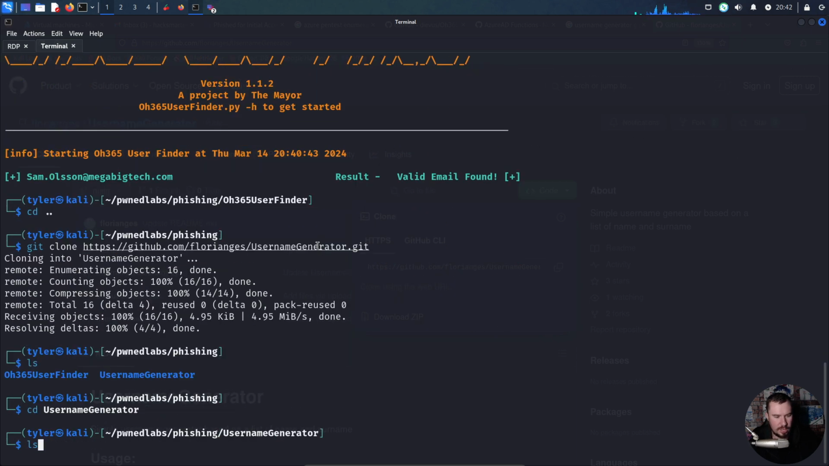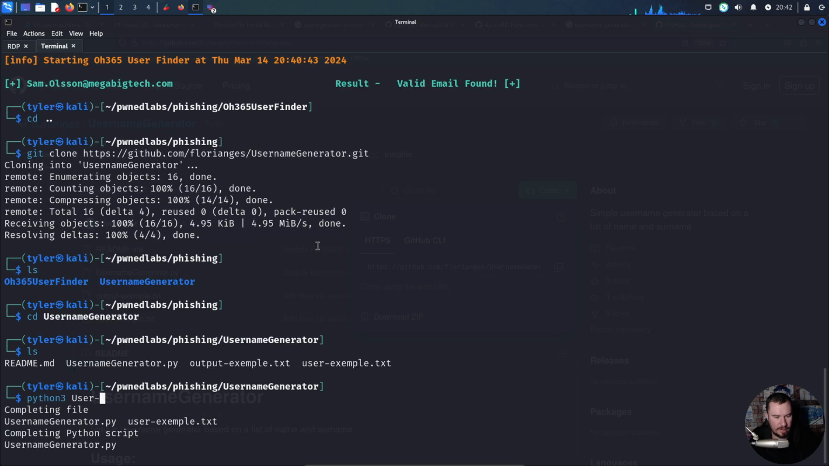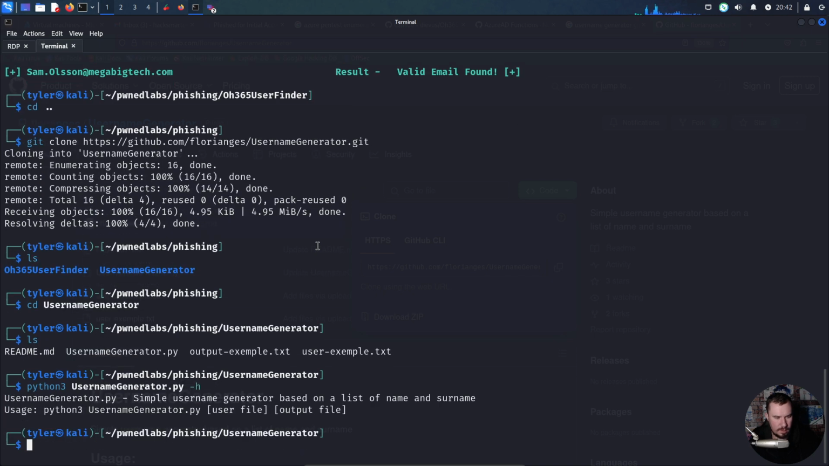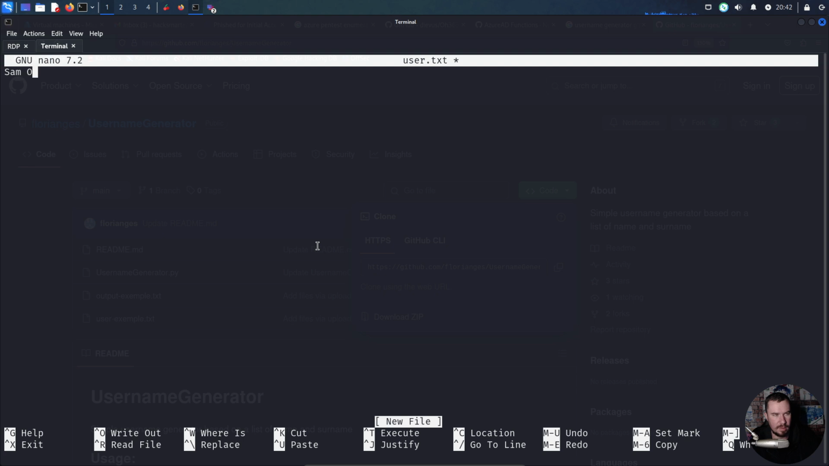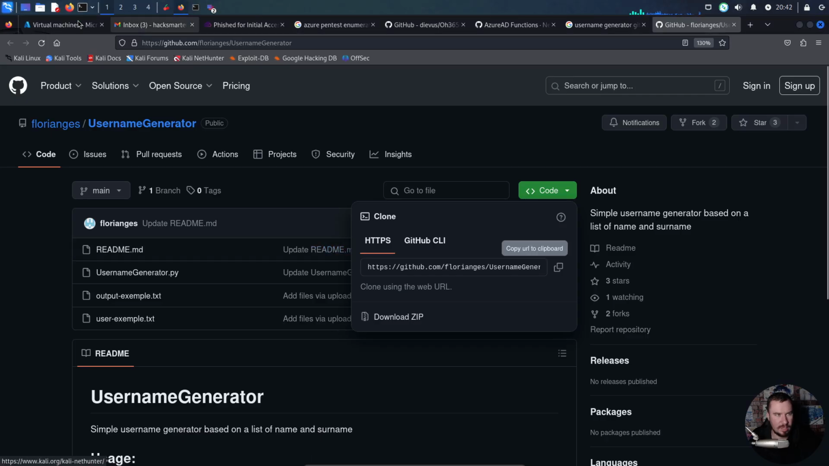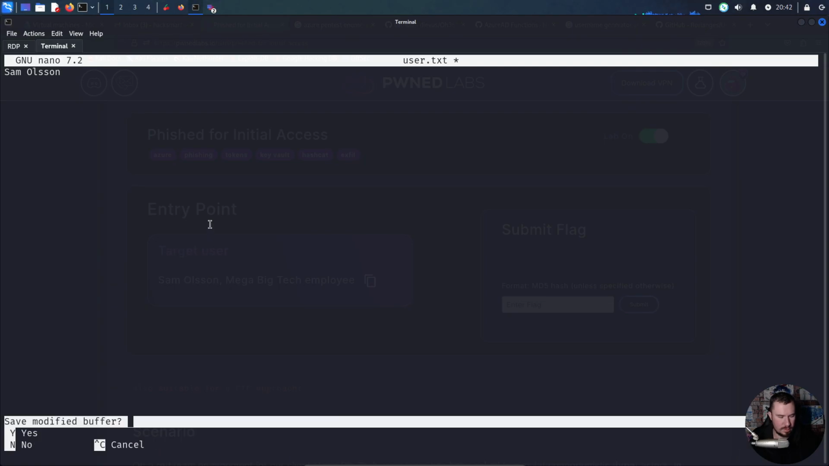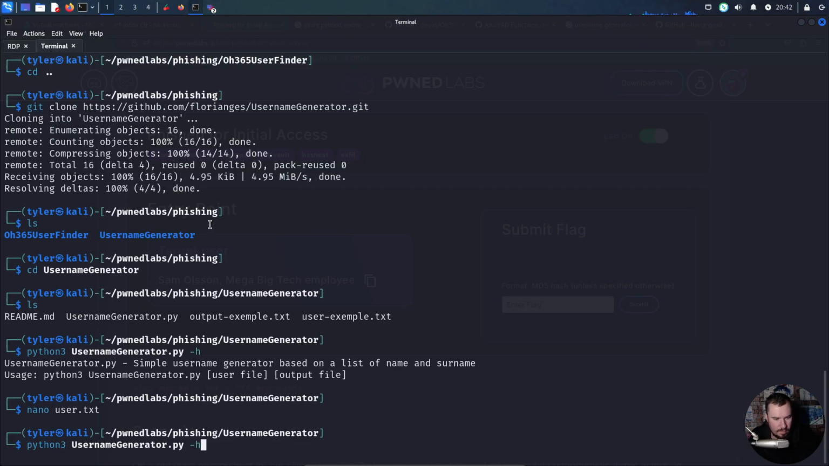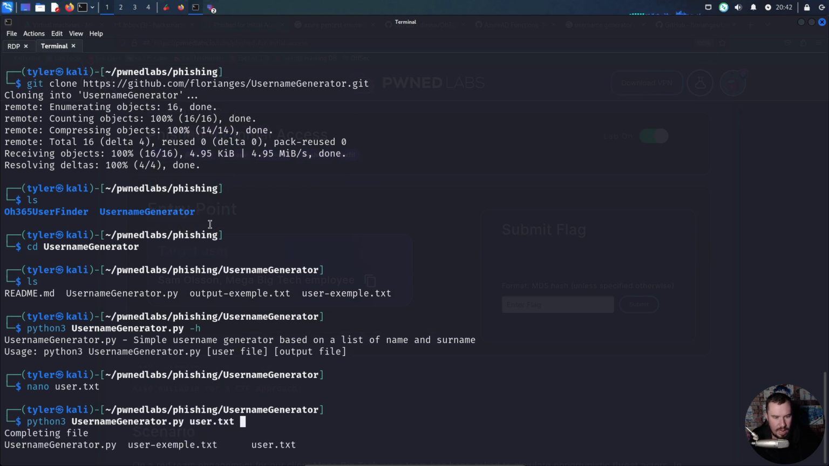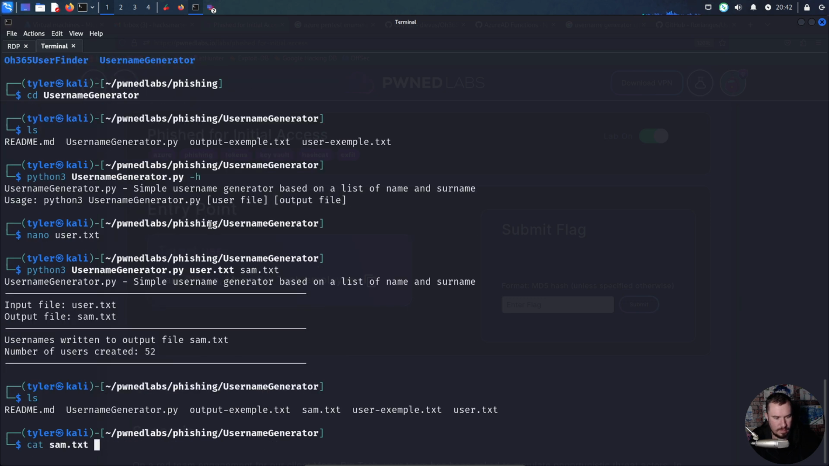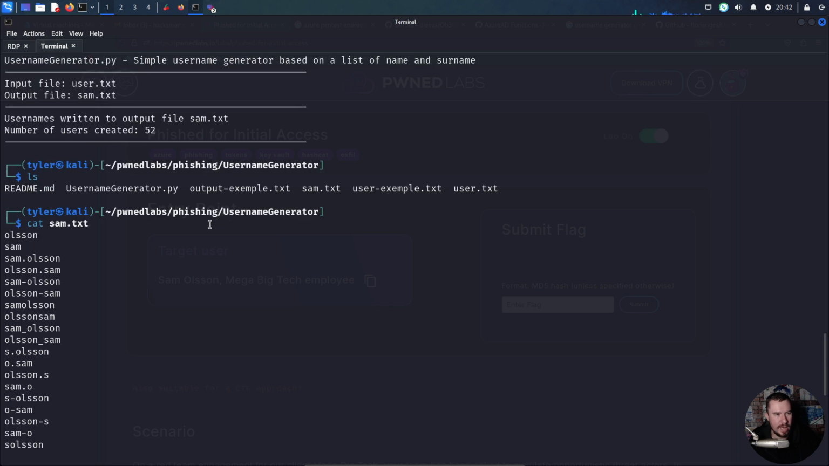CD to username generator. And let's just see. So give it a user file. So we'll just call it nano user.txt and Sam, is that the name? With two S's, right? Sam Olson. Okay. So give it a user file. So we'll call it user.txt. And our output is sam.txt. All right, so you can see it created all these usernames.